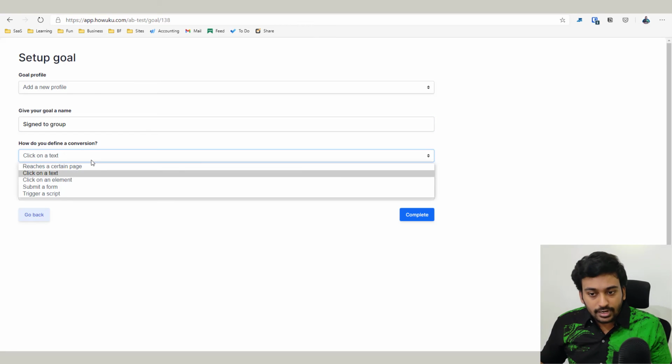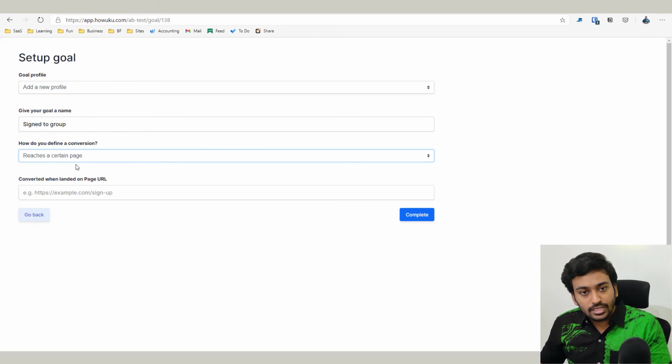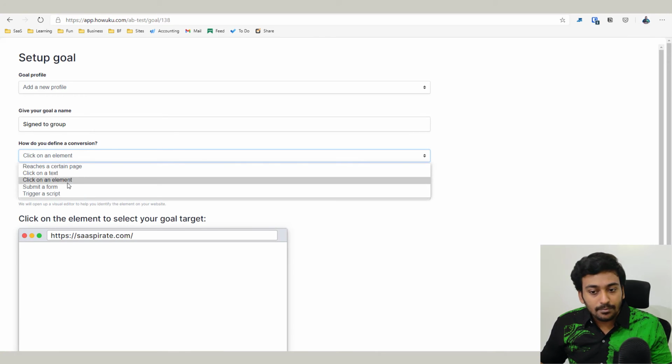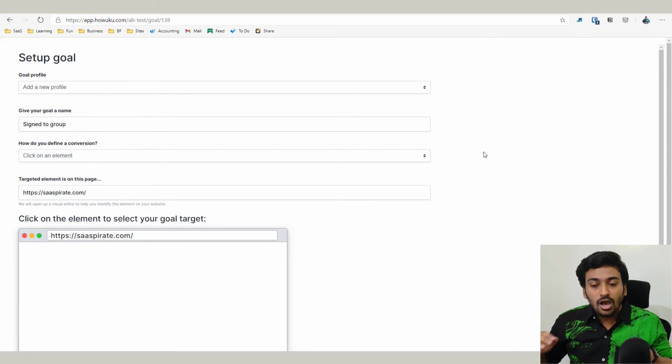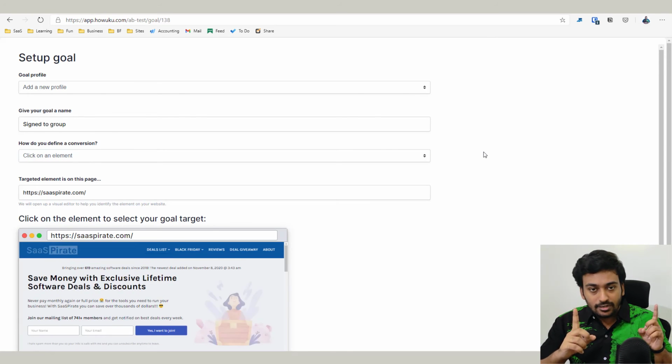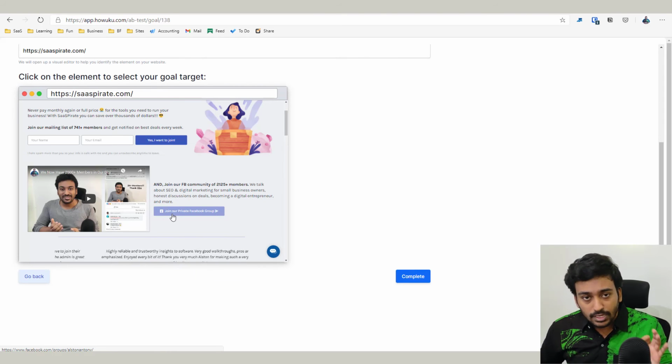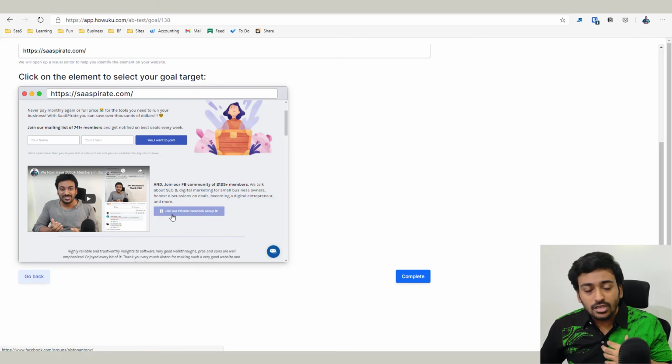How do you want to define a conversion? Reaches a certain page, or click on a text, or click on an element, or submit a form, or trigger a script. After that is the criteria, a different thing. How do we want to measure the conversion rate? Since I want the final goal to be someone clicking on this button, that is my goal. I'm changing the color, I'm changing the text, but my goal is to measure how many people are clicking on this button. So I'm going to do just that, and you can see it automatically takes it.